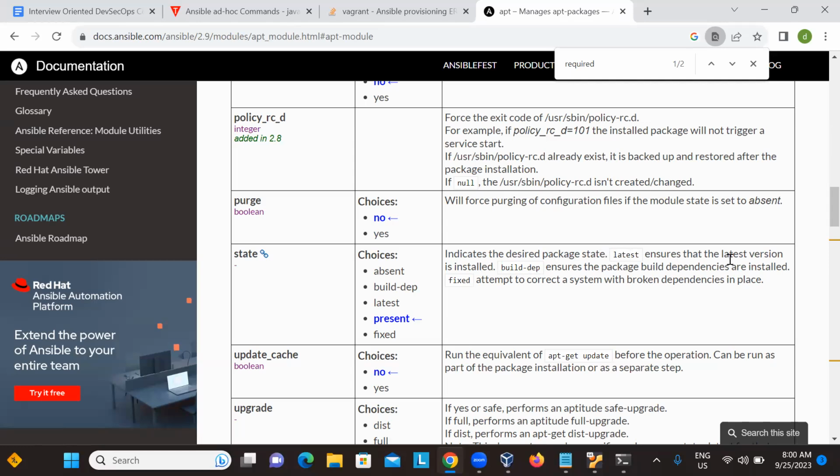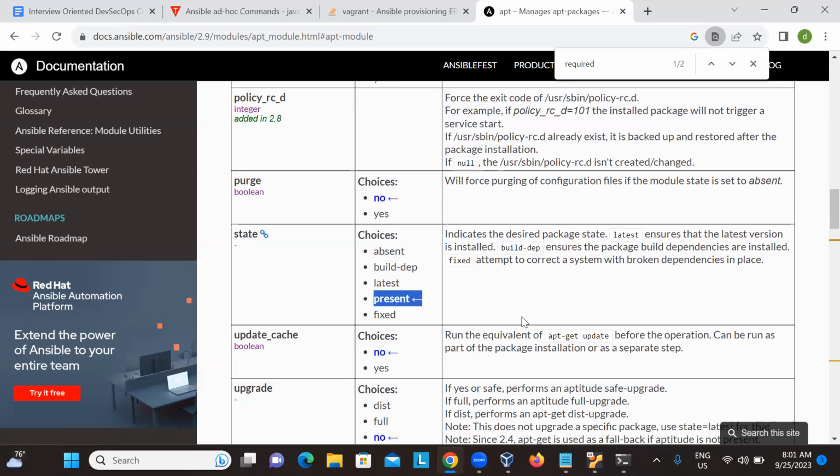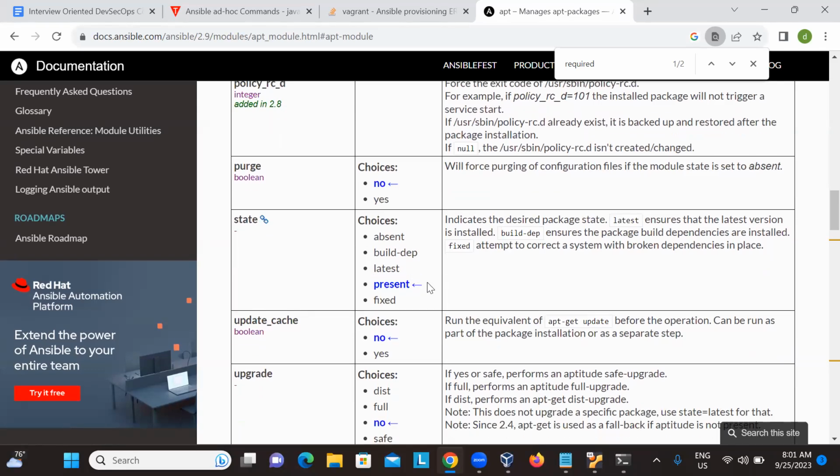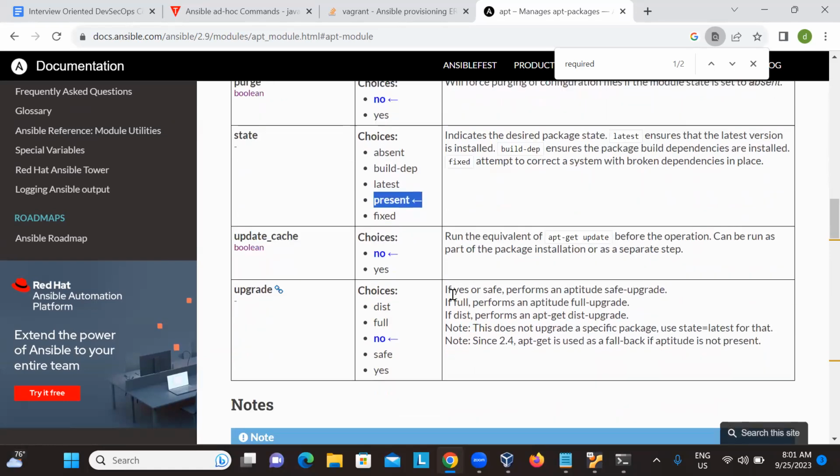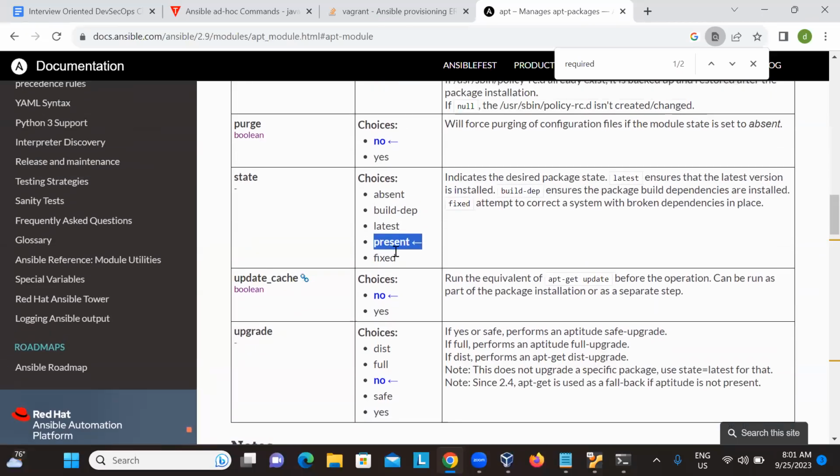Latest ensures the latest version is installed. Build dependency ensures the build dependencies are also installed. Meaning sometimes when we install a package on our Ubuntu machine, it requires its dependencies too, and with build dependency it will install those as well. Present will make sure it installs it. The arrow mark means this is the default one. So I'll go with this alone.